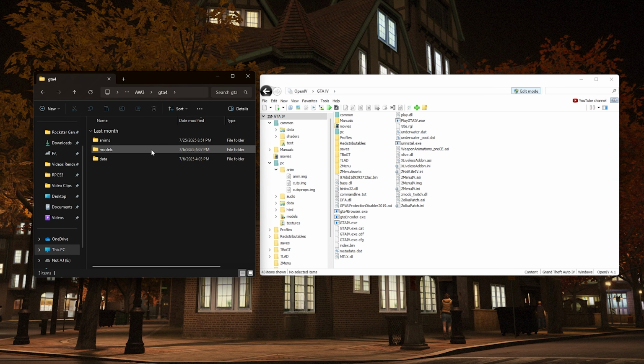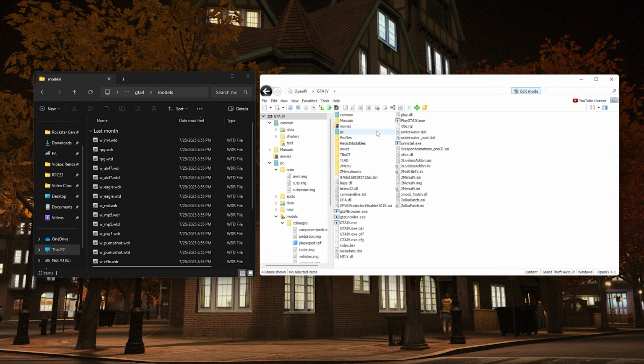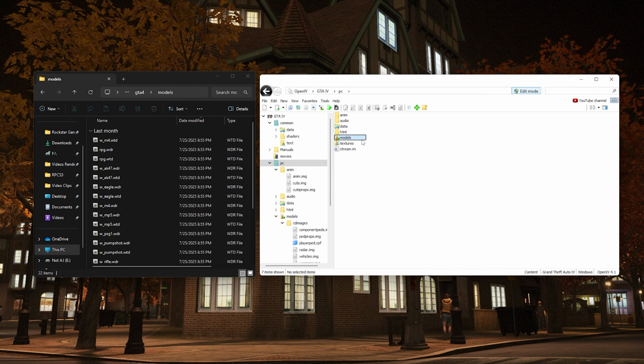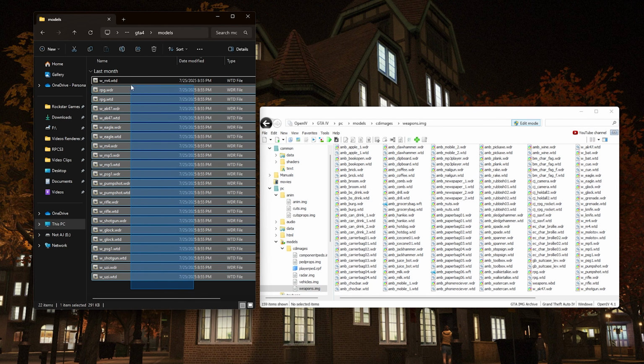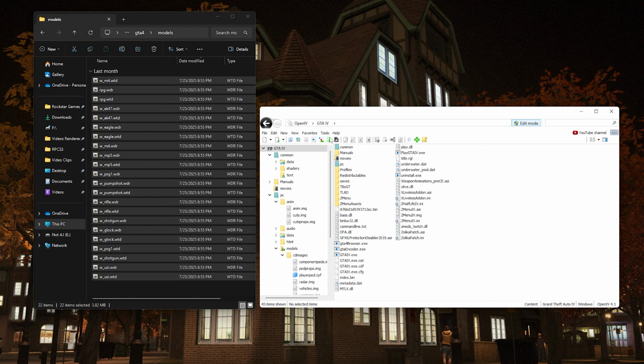And finally, the Models folder. In Open4, navigate through PC, Models, CD Images, then go into weapons.image. Then drag all the modded files from the Models folder from the zip file into Open4. After about a few seconds, return to the home page. At this point, the mod is fully installed for GTA 4 itself.